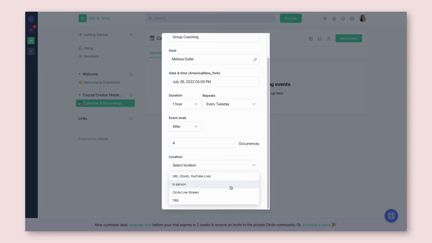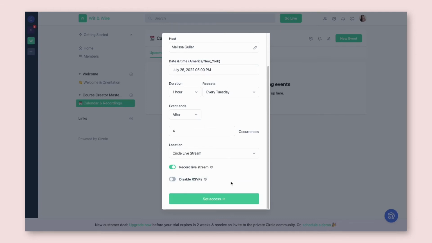Infrequently, you may be doing an in-person event depending on the nature of your membership or community. Or if you are on the Pro plan, you can do a Circle live stream. And this means that you can stream directly inside of your Circle community with no external tool like Zoom needed.